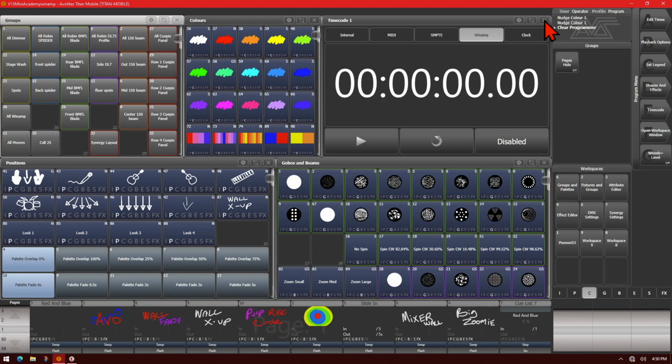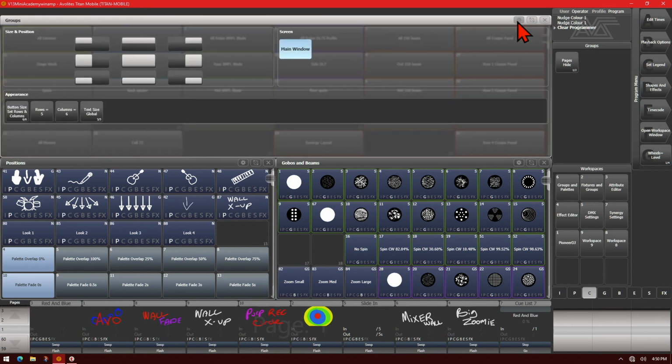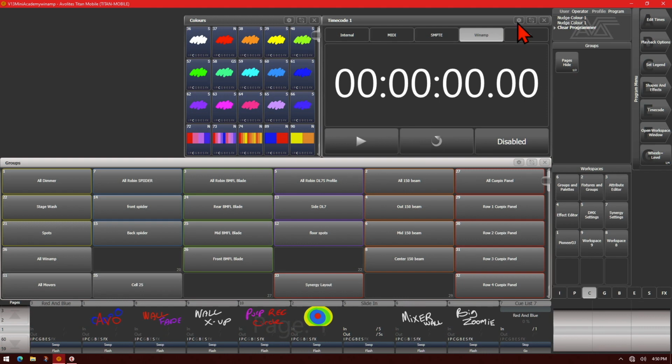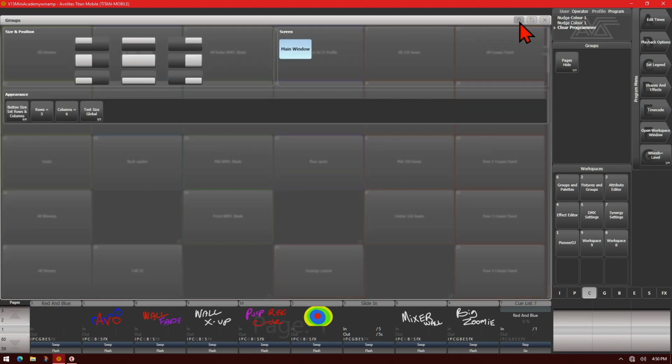Back to our main Titan interface, you'll see on each window you have the 3 buttons here, or the 4th button with the context menu on the Titan Go and Sapphire. But if we were to click the gear icon, we can change things about this window. We can change its size and position. If we had a secondary screen hooked up, we would see it here, and we can move it to that second screen here if we wished.